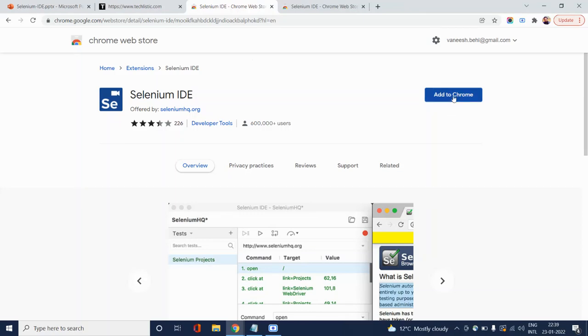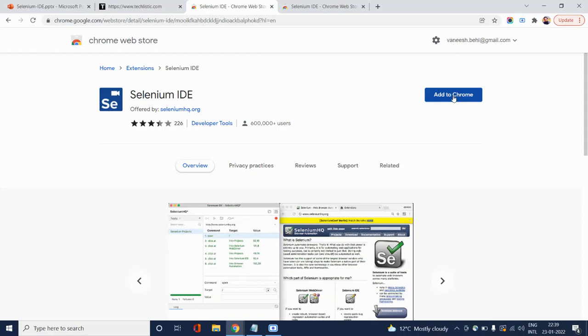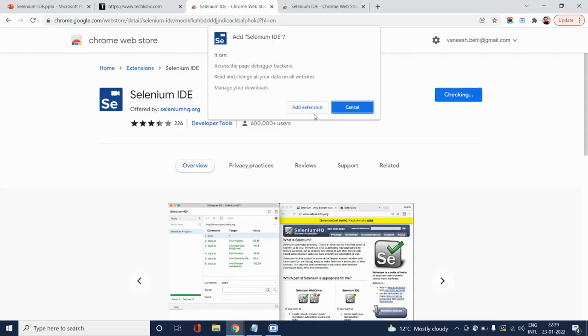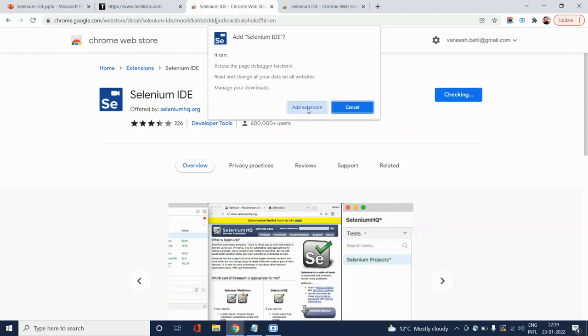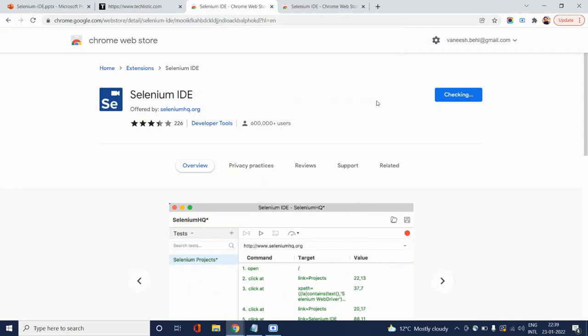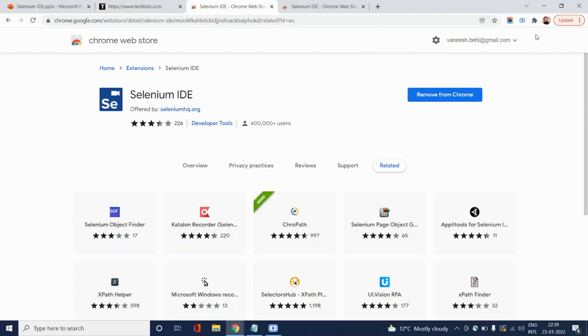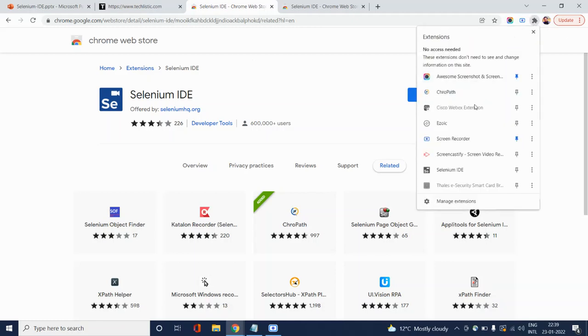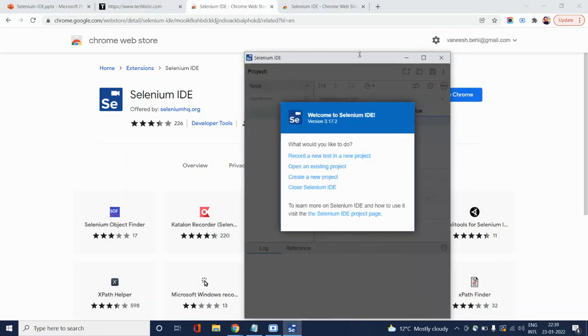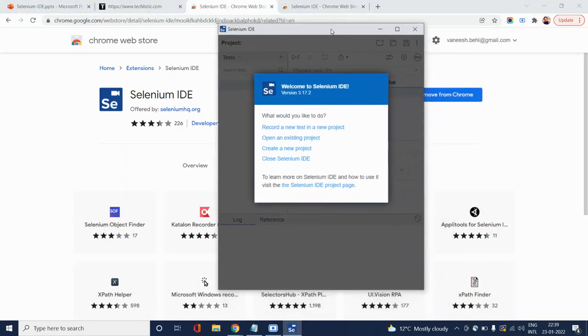Add to Chrome. What you have to do is just click on this button and it will ask you to add. Here it is. Selenium IDE has been added to Chrome. All right. So Selenium is successfully installed, I mean the IDE is successfully installed. And how can we launch it? You have to click on this extensions button and there you can see this Selenium IDE. Here you see.